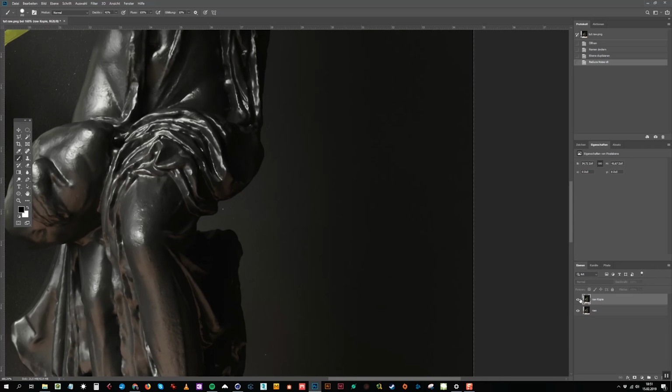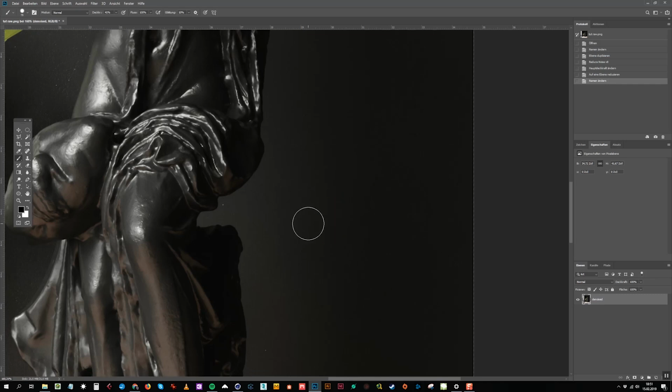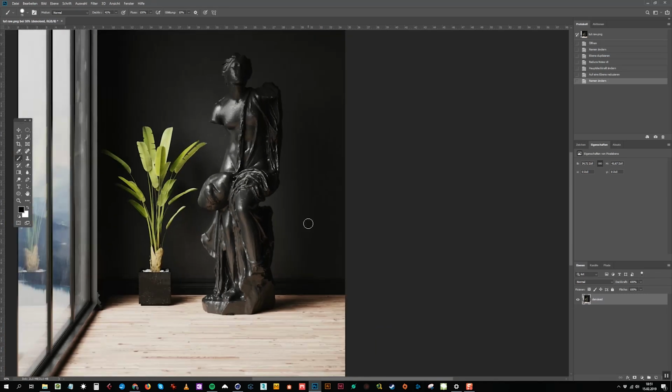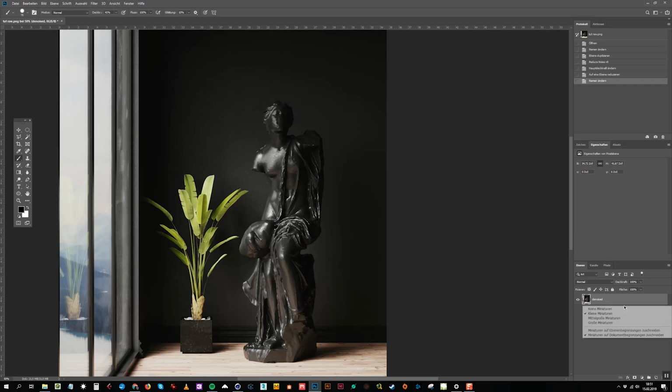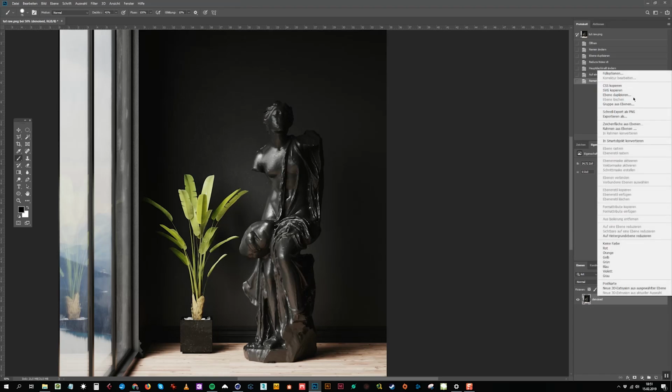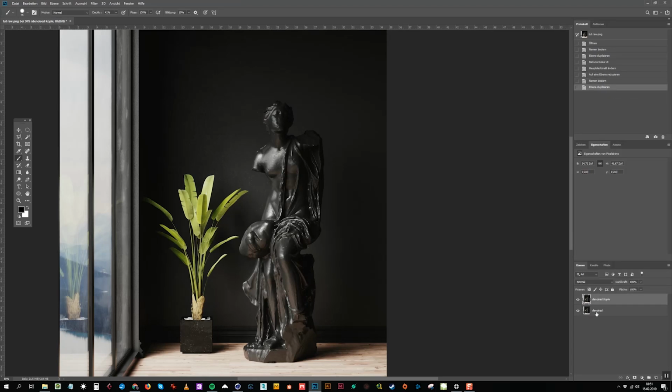Since the render was pretty clean, I reduced the opacity of the denoised layer and merged both layers. After making a copy, convert the new layer into a smart object and run the camera raw filter.